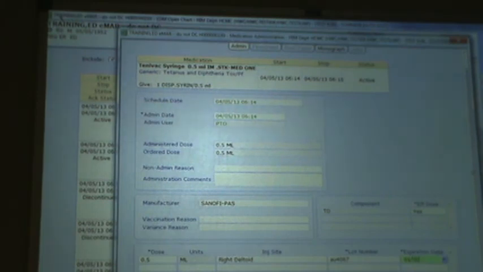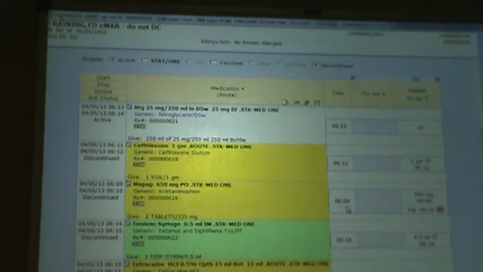One suggestion in the comment section was to document there that you gave the handout. We actually are going to check with the MAR people to see if we could put a question in there saying handout given or something, just because that seems to be a piece that we do need to document on with our immunizations.